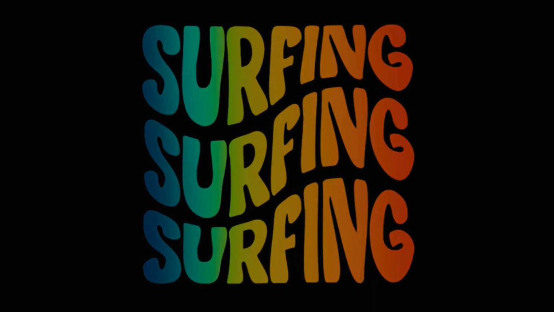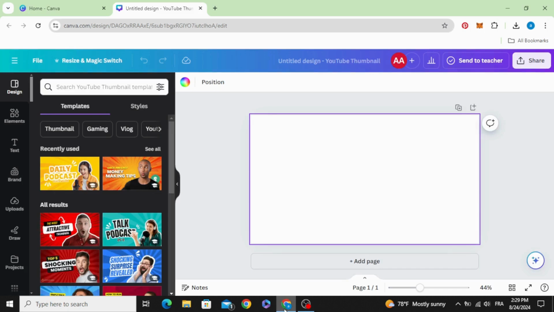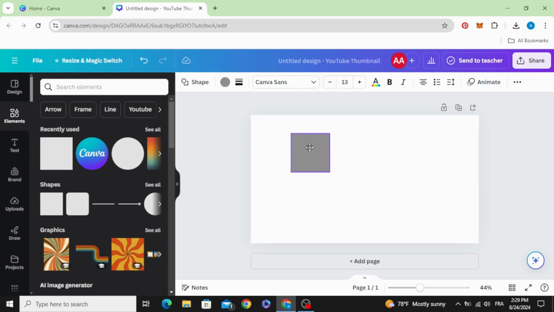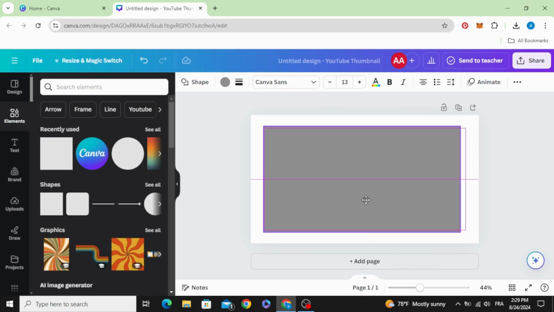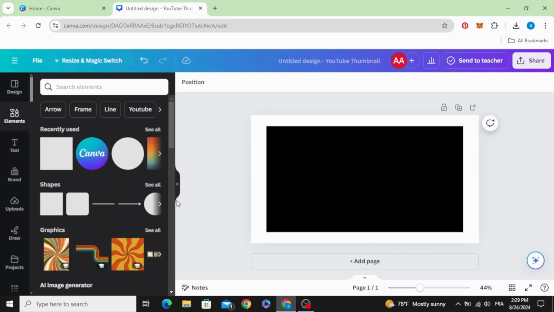Today I'm going to show you how to make this text effect in Canva. After opening a new project, go to elements and go to shapes, choose the square and shape it like this. Change the color to black.